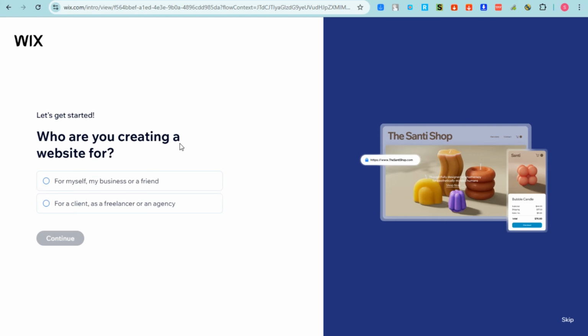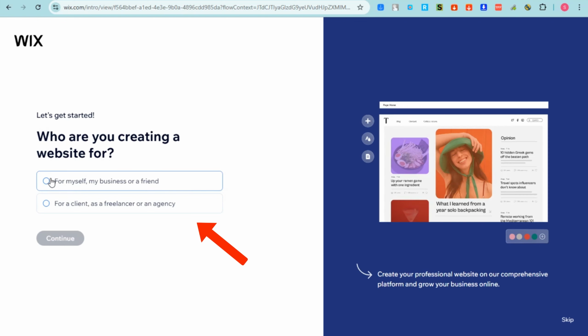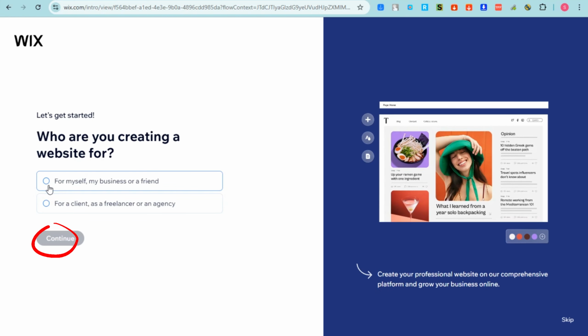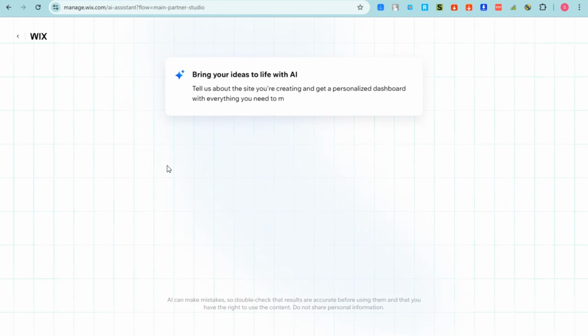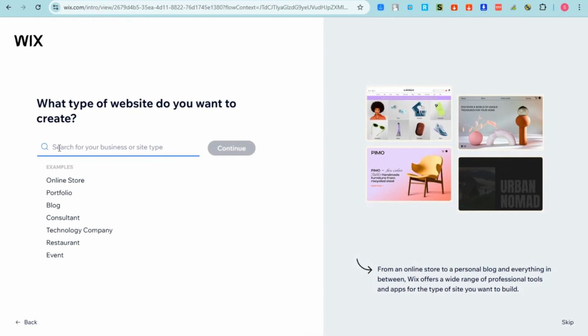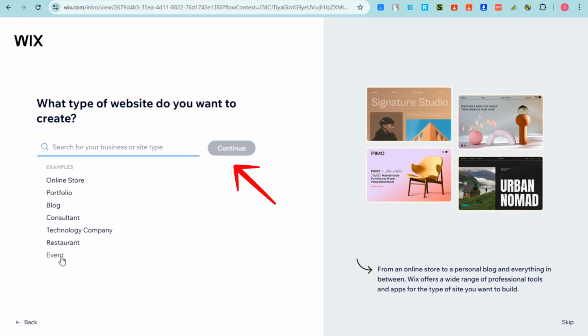So after signing up, you will see this question. They will ask you, who are you creating a website for? You have two choices, like for myself or for a client. Then I'm going to tap for myself, my business, or a friend because I'm going to create a Wix e-commerce for my business. And then after that, you can also start up with their AI. This is a new feature, but you can also set up Wix without chat or without the help of this AI.